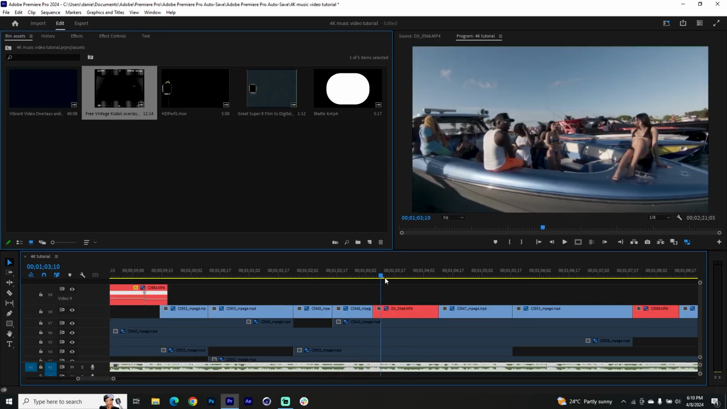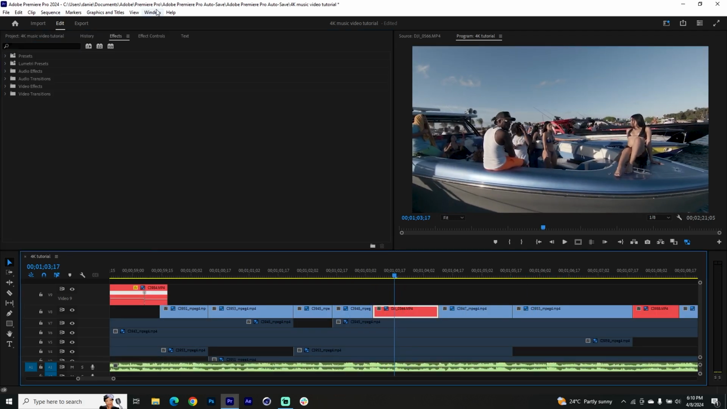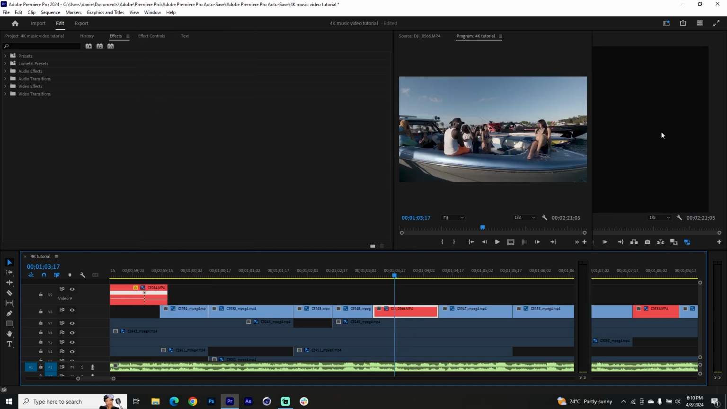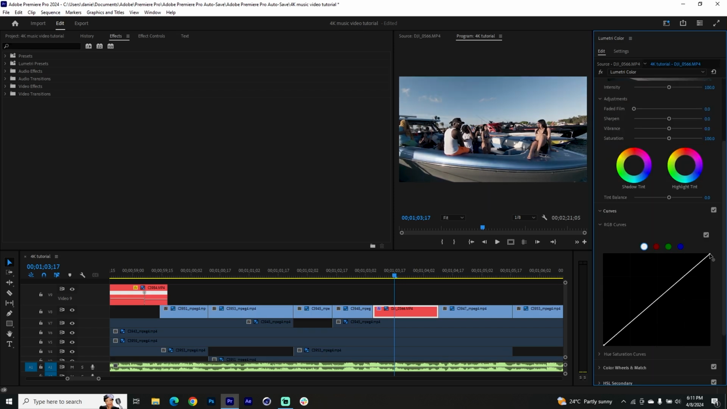Yeah. For this B-roll over here with the bot, we can make it look a bit more dreamy. Find the Lumetri tab. This is just one example of things that you could do. I would increase the highlights, reduce the shadows a bit, find my curves. I'll once again increase the highlights, but I'll maintain the contrast here. Just increase the highlights a bit.